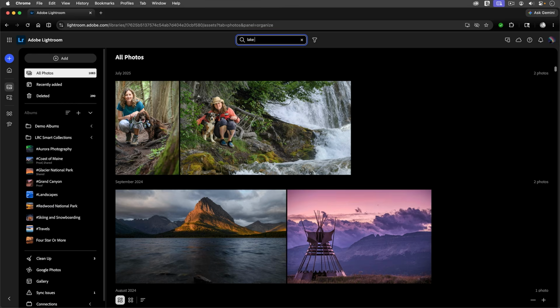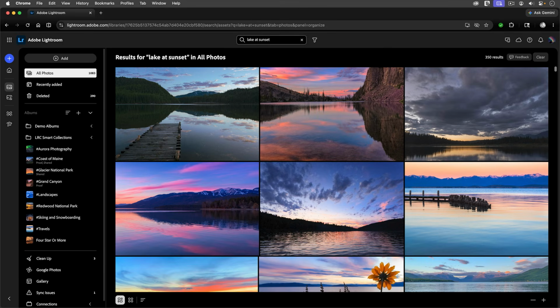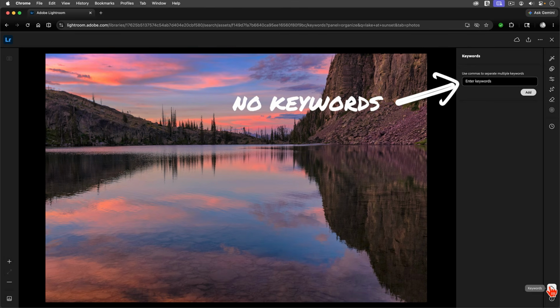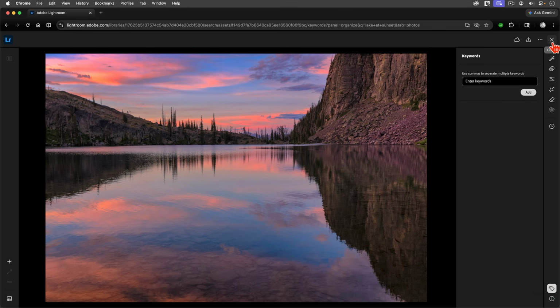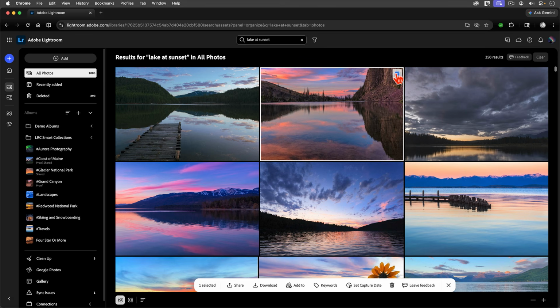If I do a search for lake at sunset type photos, and if I find a couple of images that I like, then I've saved myself a lot of tedious scrolling or searching. Let me emphasize that finding this photo would have been really hard within my Lightroom catalog because it lacks descriptive keywords. Anyway, since I found some photos that I like here, I'm going to group them together and put them into a new album.